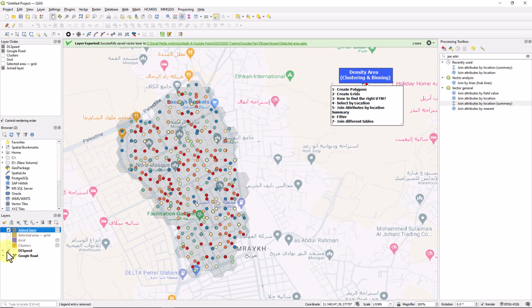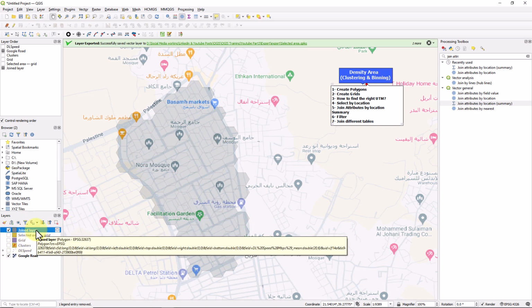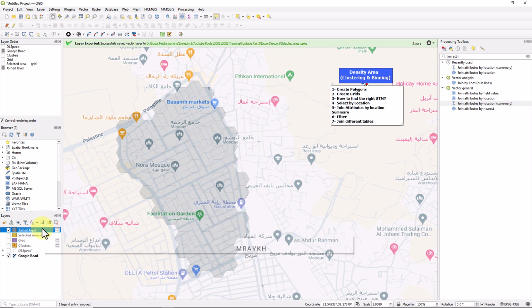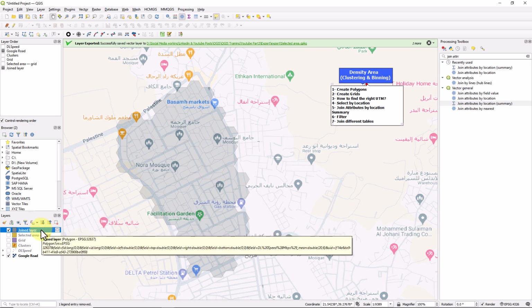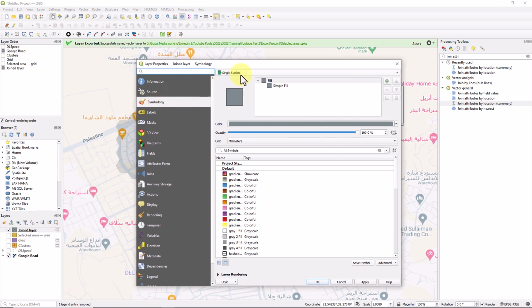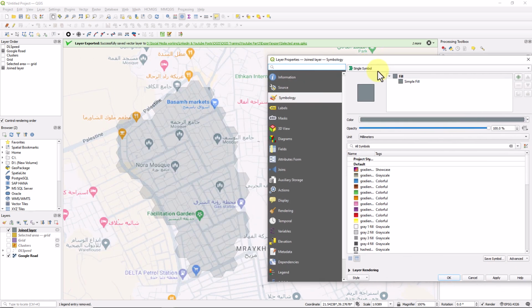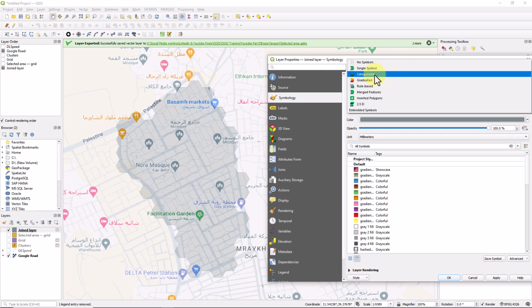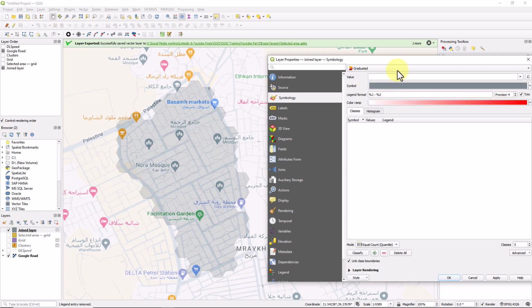So now let's try to categorize it by color to identify the areas with low speed. What we need to do is the same as before: double click, then you will have this information under the symbology again. You have the single symbol, right? Under the single symbol, you can use categorized or graduated. The difference between them is that graduated gives you control over the range that you would like to use. So I will use the graduated one.